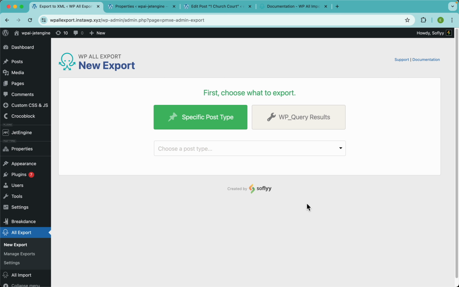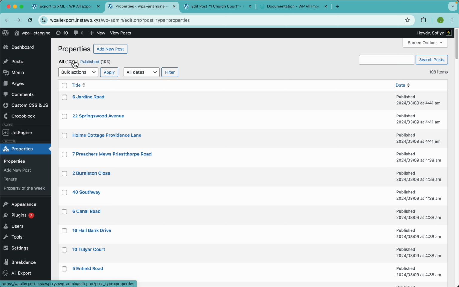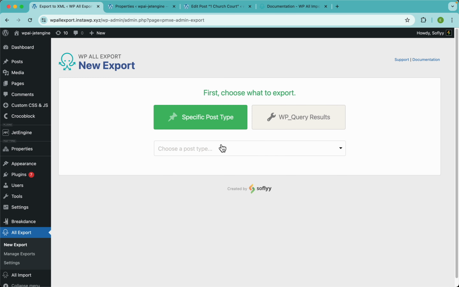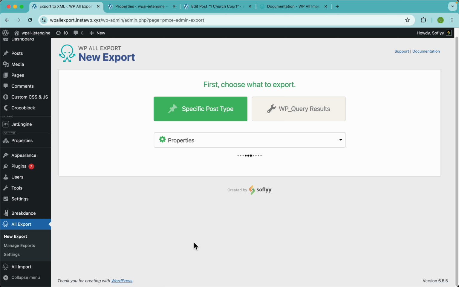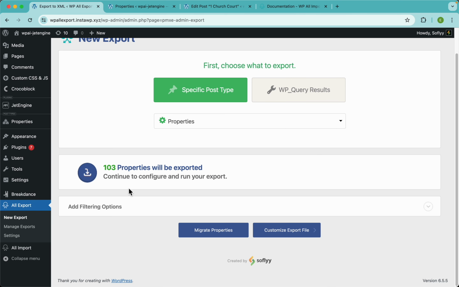Now guys, to get started we need a post type to export, and for this video we have this one called properties. We have 103 properties here, so let's select that from this pull down, and there you go. We have 103 properties here too, so that's good.